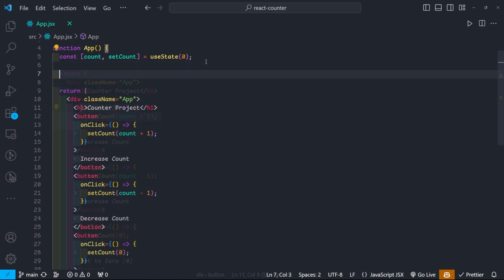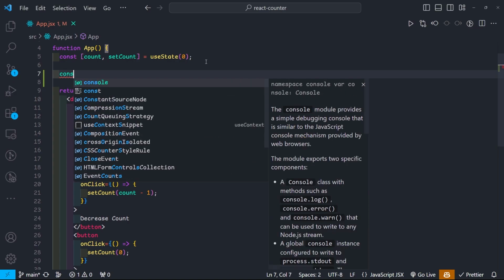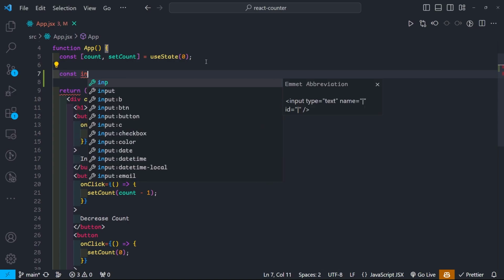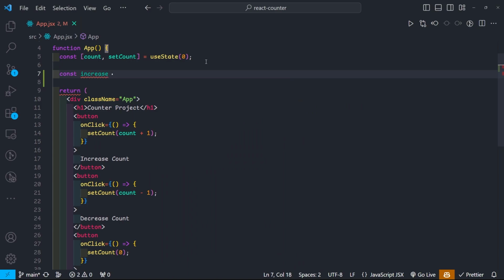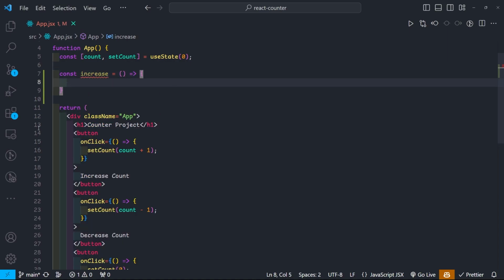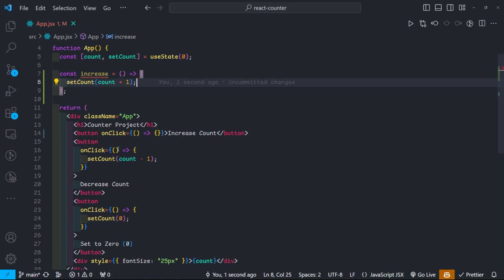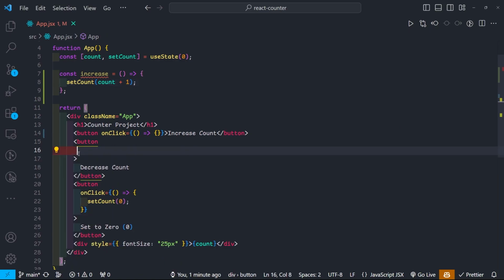For example, before the return statement, we can simply create a new function. Let's say I'm going to name it something like increase, const increase, and then this would be an arrow function, of course. And what would this arrow function do? It simply increases the count by 1. And if that's the case, then we don't need to worry about this inline function.